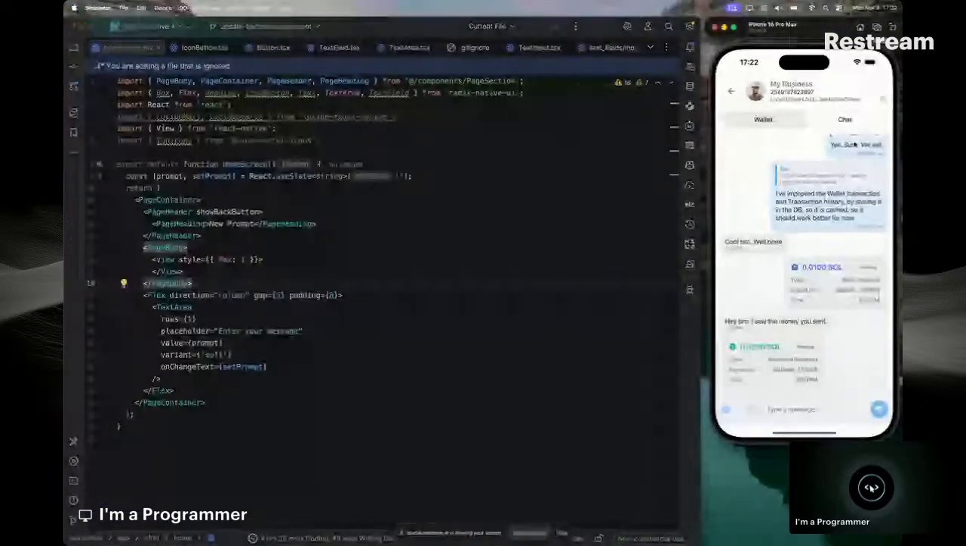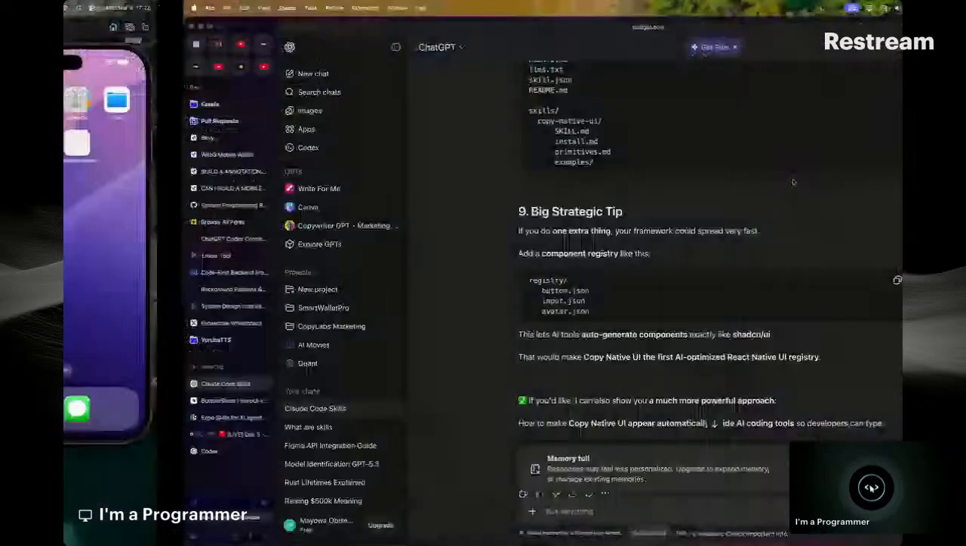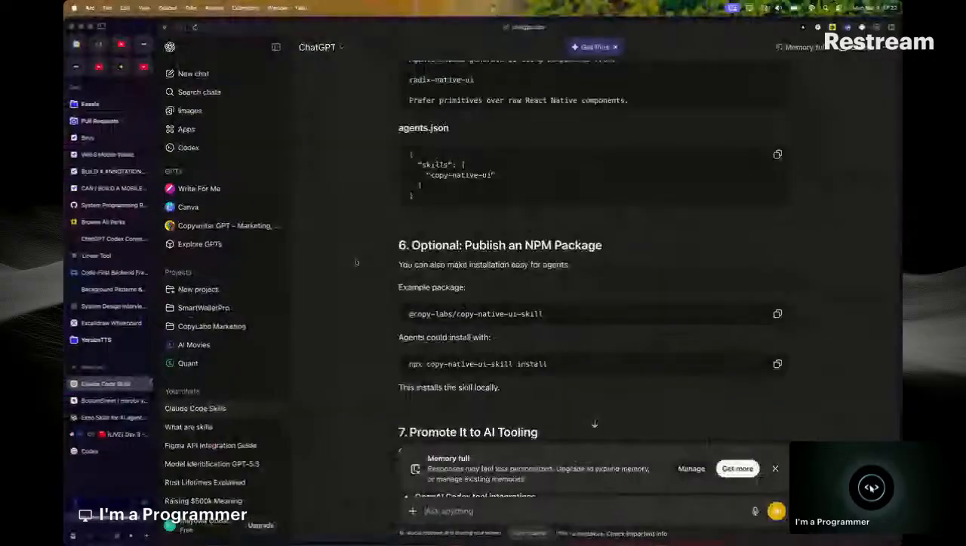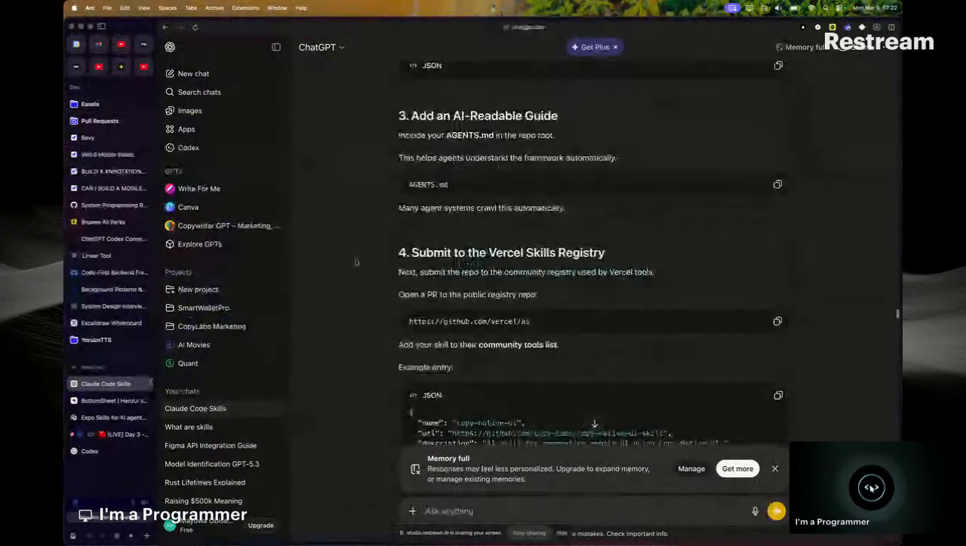That's the intention. So I'm going to minimize that. It has nothing to do with what I was trying to do today. So basically, create a skill that we can put in the Vercel skill database so that it can be used by Claude, or by any other tools. So that was the intention.